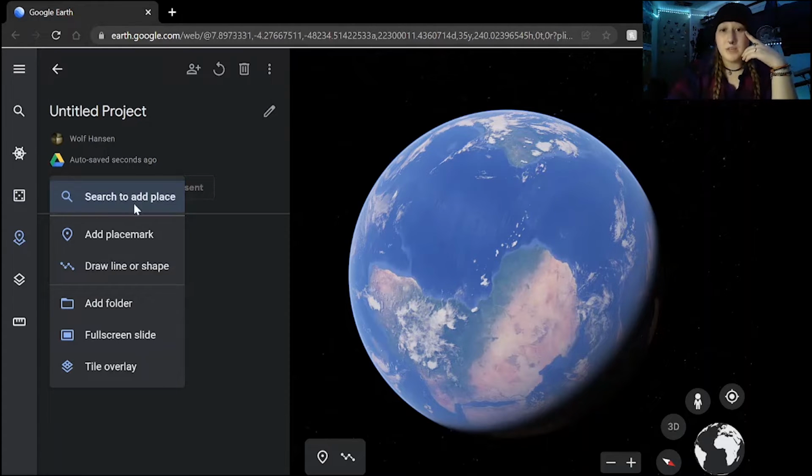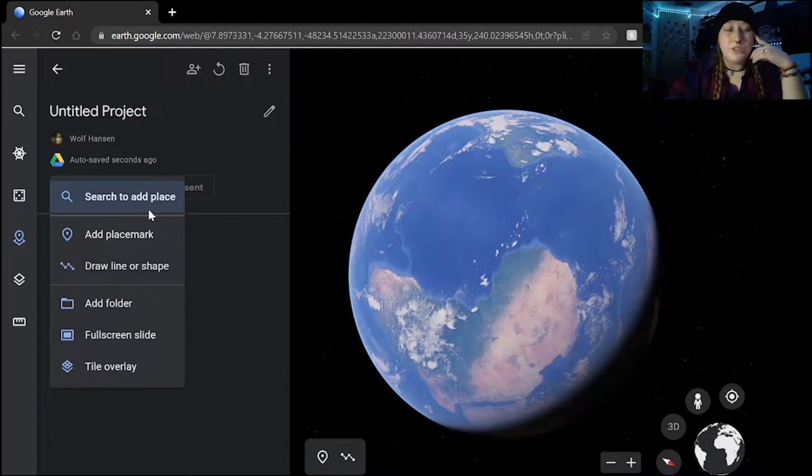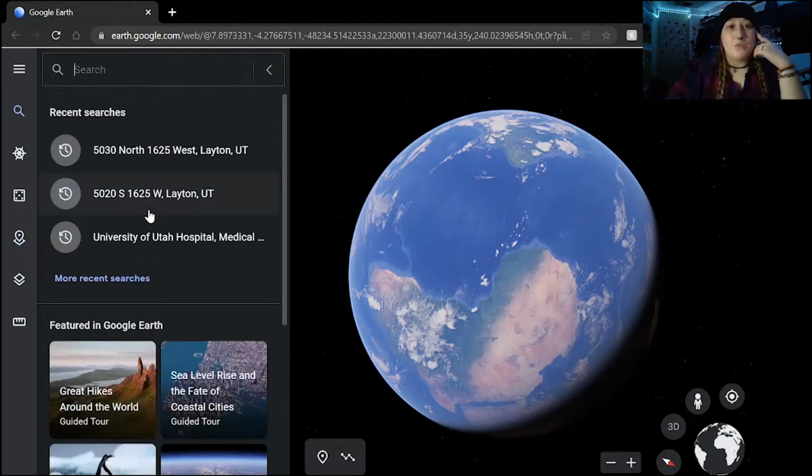So you can search to add a place. You can also add a placemark, especially if you search a specific spot and you want to add like, oh, right beside this specific shrub is where I found some sort of magical gem. Okay, great. You can add the placemark there. You can also draw on it, which is really awesome, but we'll just be focusing on these 3 ways right here. So I am going to add a place first.